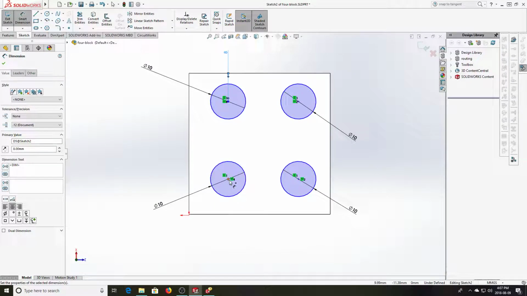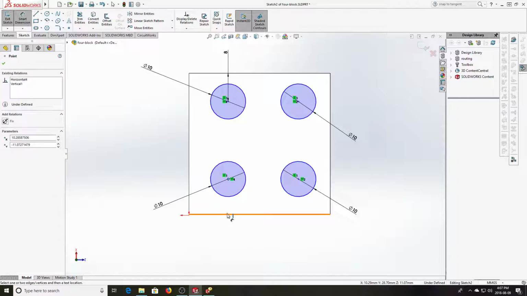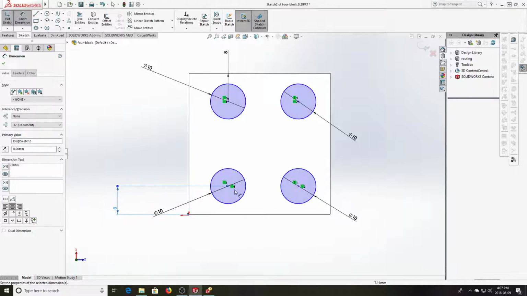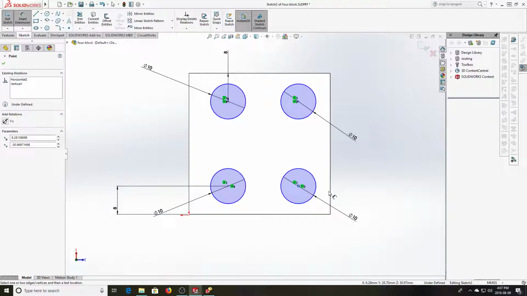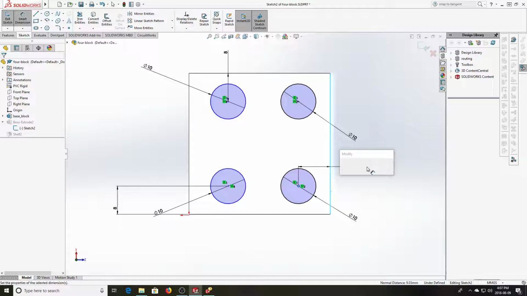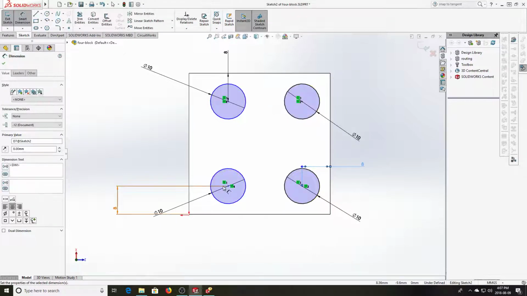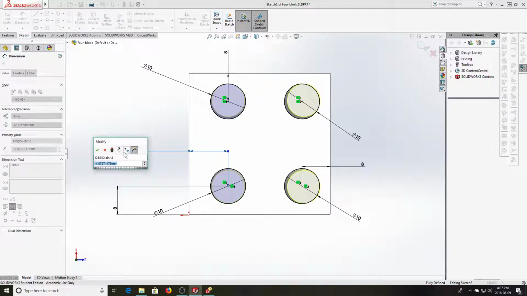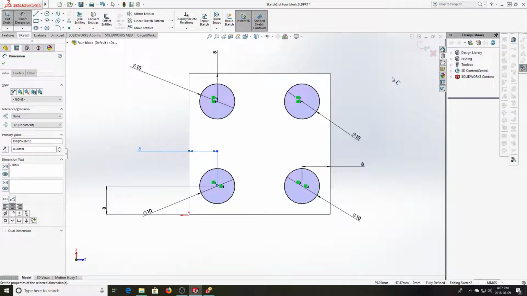Now I also therefore need to make this dimension to there 8. And I want to make this dimension to there 8. And I want to make this dimension to there 8. As long as I haven't changed the fundamental geometry of the part by moving things around, you can move things around to your heart's content. It really doesn't make much difference to the model itself.